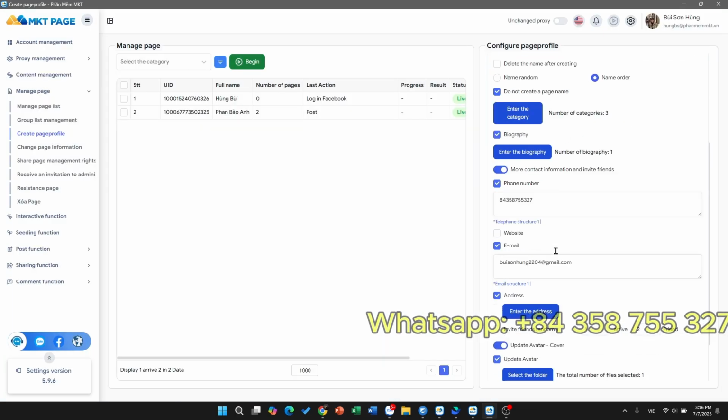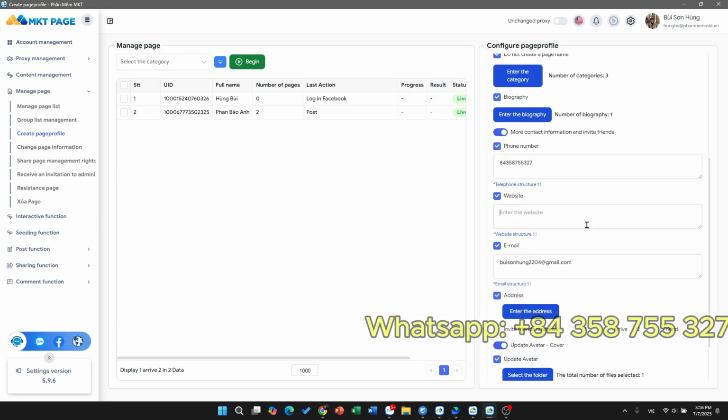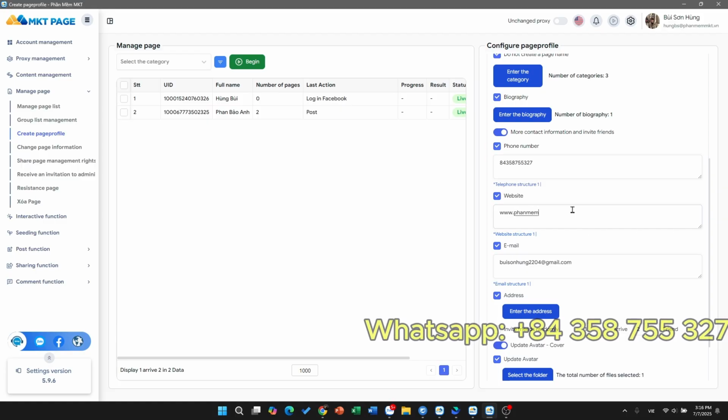You can also add a phone number, just make sure to include the country code. For example, if you're in Vietnam, it should start with +84. The same goes for the website if you have one. Make sure to add it here as well.